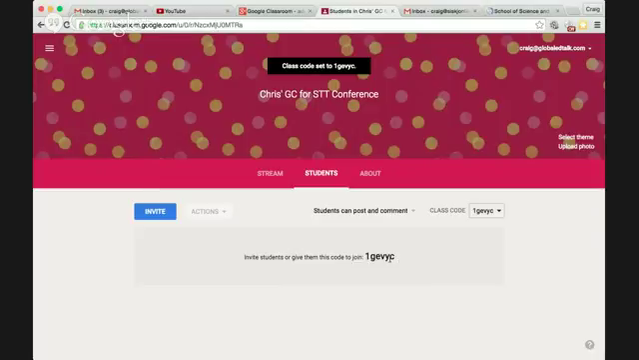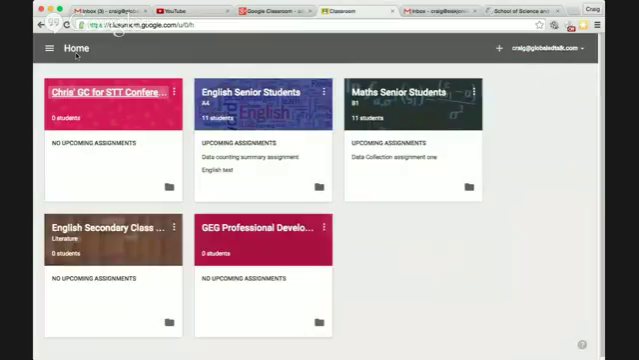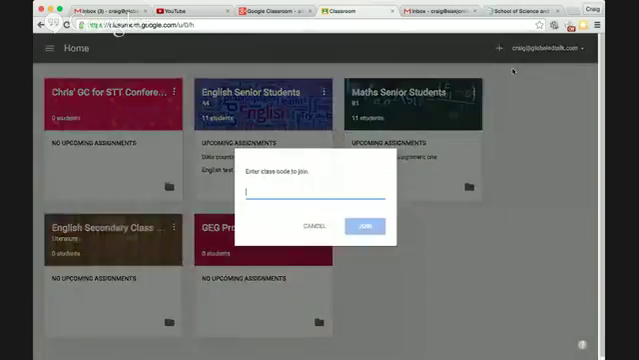So if students want to join my class, but I haven't invited them by email, they will go to the home account. They'll click on the plus button, and instead of create a class, because they're not a teacher, they will join a class. And this is where they put that unique code.